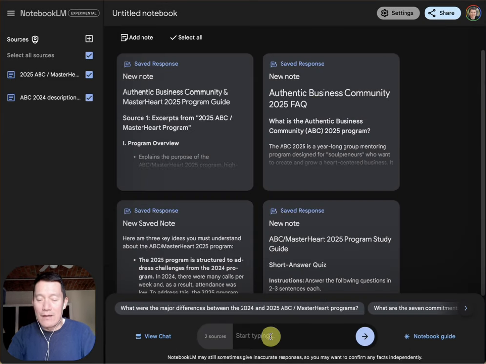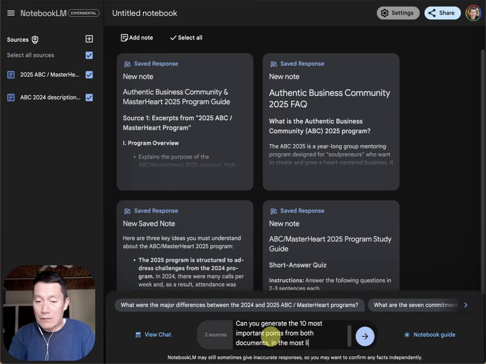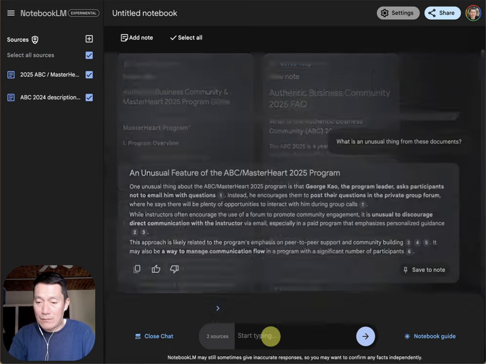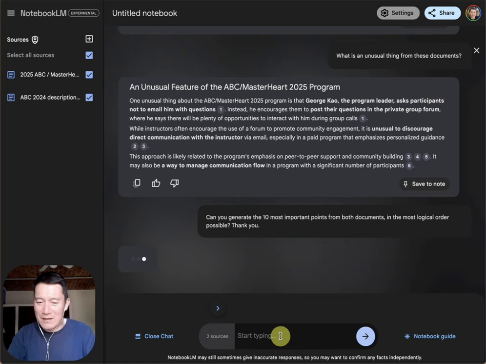But it's like, okay, can you generate the 10 most important points from both documents in the most logical order possible? Thank you. Okay, press enter. Right now, this input window is kind of small. I wish it was bigger, but they are going to continue making improvements, I'm sure.